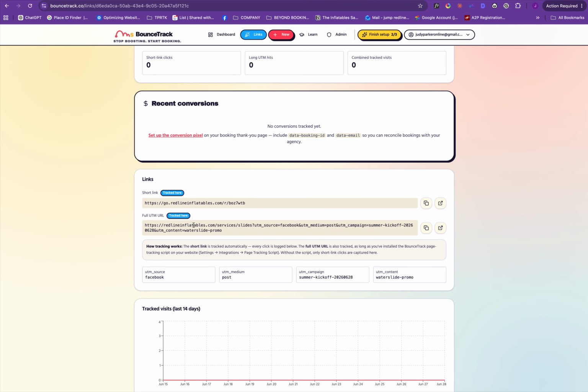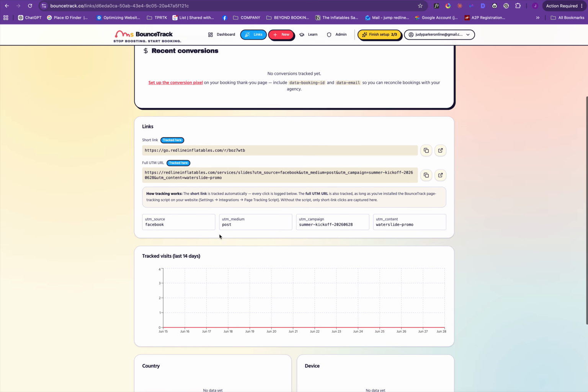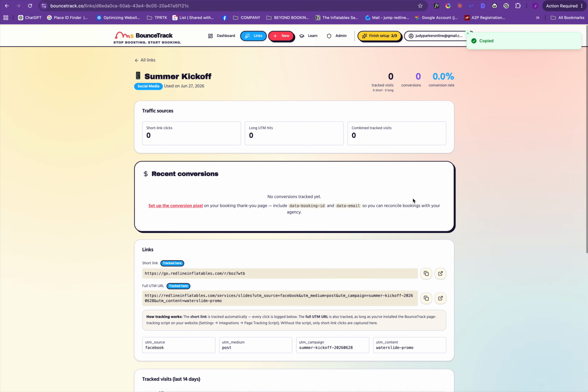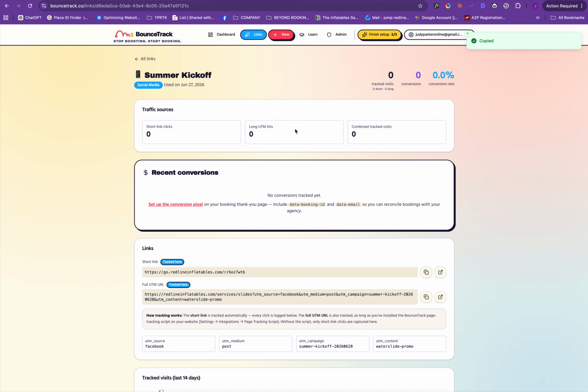But here we have two links. You have your short link or your full UTM link. Okay? So I would take this link, I would copy this link. I would go to Facebook. I would create my post, whatever I wanted to write. I would paste this in that post. I would add my picture. And then when somebody clicks on that link from that Facebook post, I can tell how many people came from that specific Facebook post. You know what I mean?